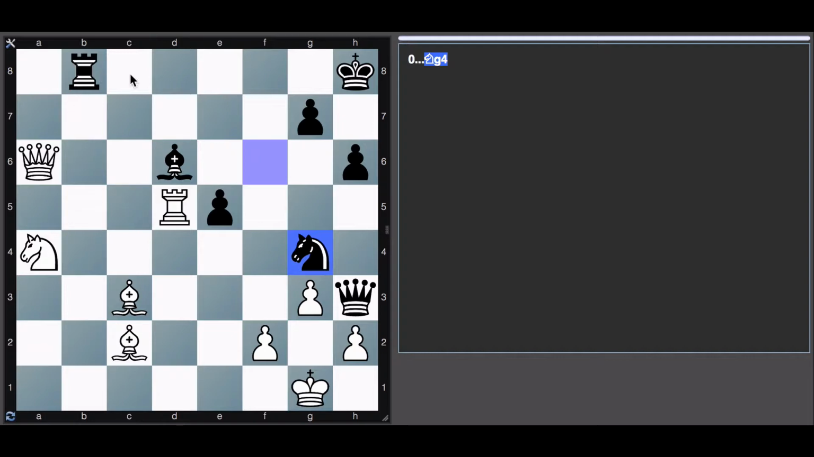Queen a7, rook d8. Queen e7, queen check, king f1, queen check, king e1. And he has no more checks. So now my king's on e2. The queen's on h1. And he needs to do something about this bishop.